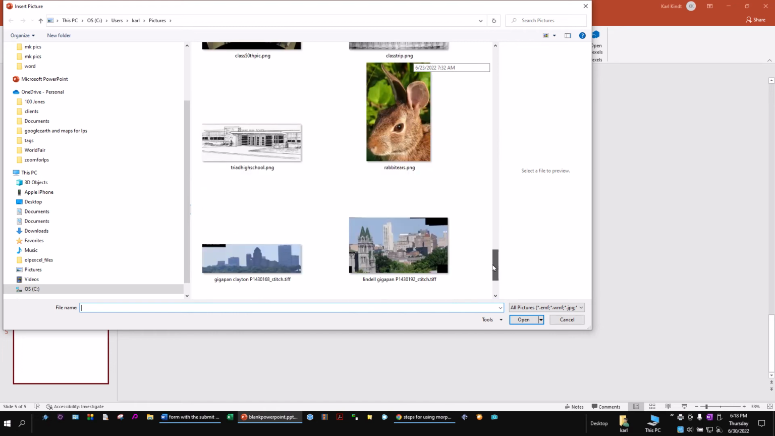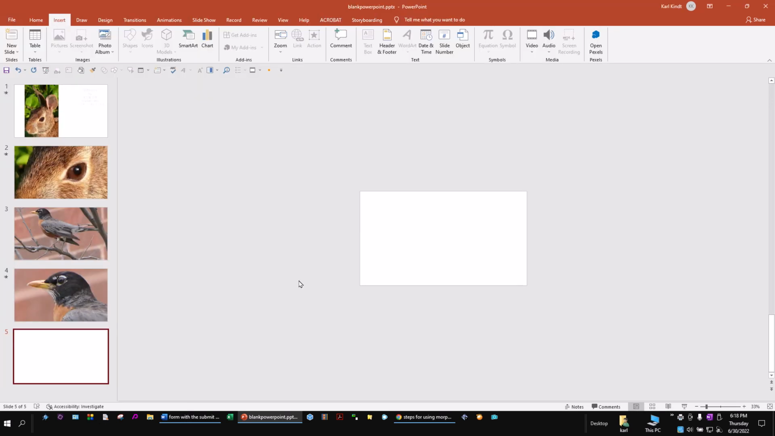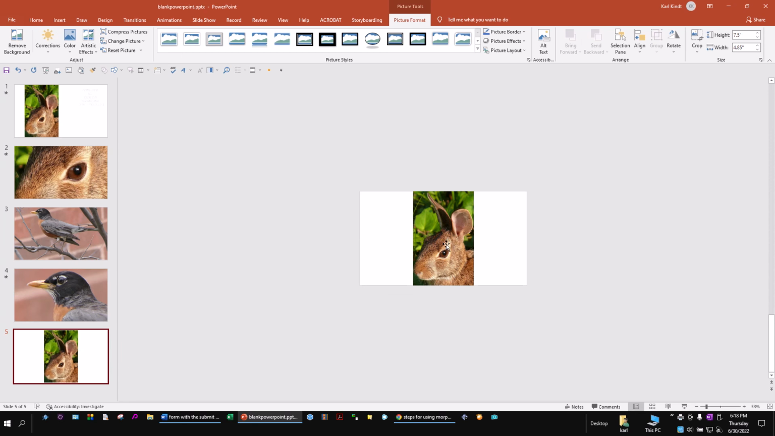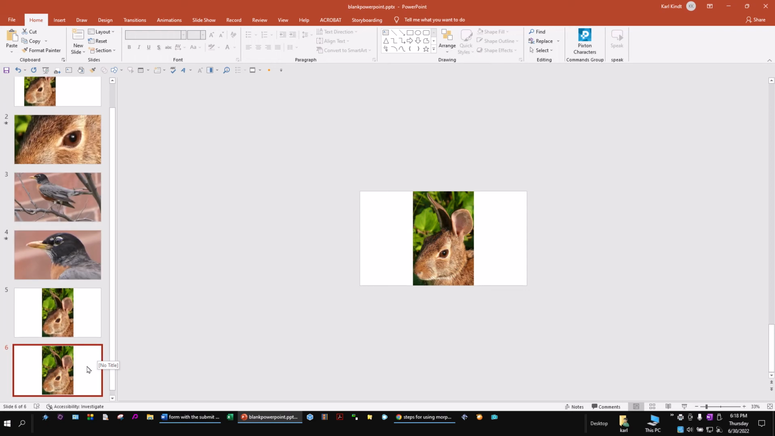I could pick this gigapan image, this one. I think I'm going to go back to my rabbit again, pick him. So there he is on the slide. Now I'm going to duplicate this slide. I click on the slide and do Control D, Control key D, and now I'm on my second. I'm going to click on that second duplicated slide.